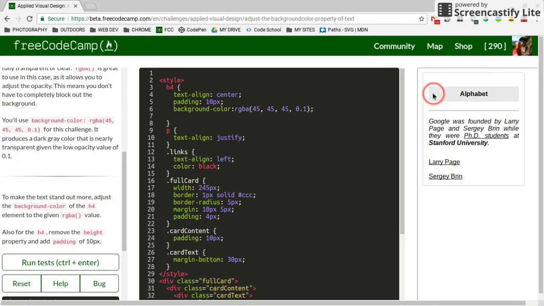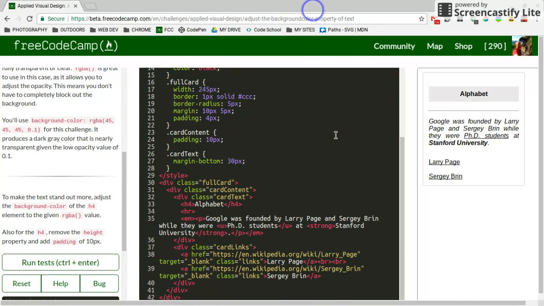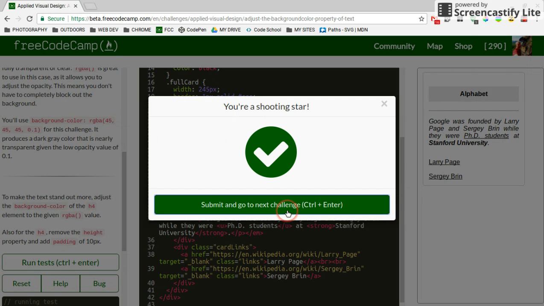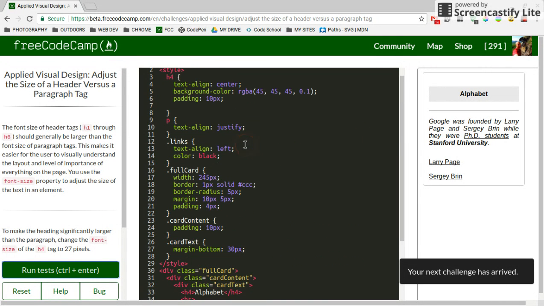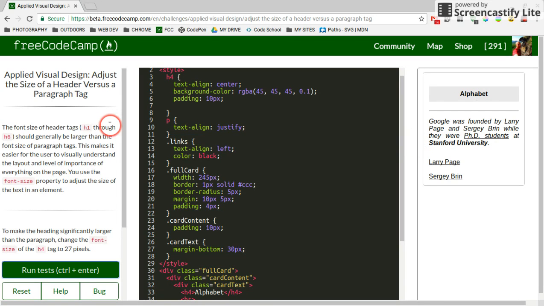So now you can see we've added that padding around H4, which was alphabet. You can see there's padding. And we added that background color, which is that light gray. Then I'll go to the next challenge. It's cool because you'll still be working on that same little blurb for a while. You'll do a bunch of different stuff to it.